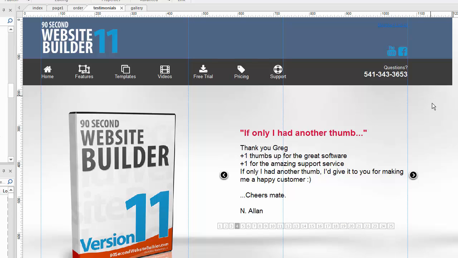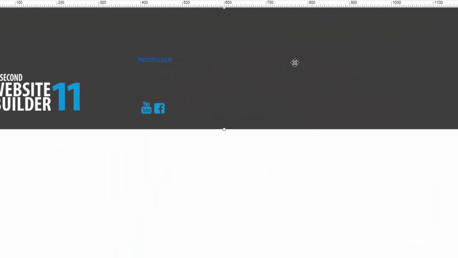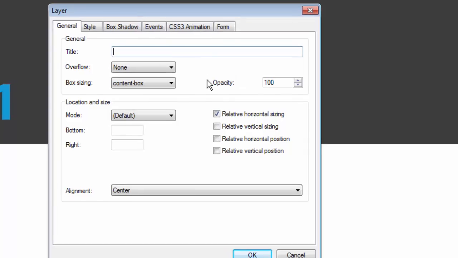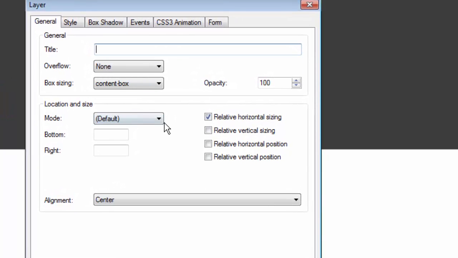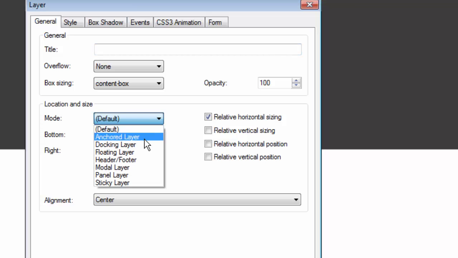Now, in other layer videos, and we're going to have to finish this video because it's getting long, we're going to talk about some of the really, really cool features and modes for layers. So just to give you a little teaser, we've been working just with the default mode of the layer. There are several other things the layer can do, from docking and floating, to using it specifically as a header or footer. The modal layer is very powerful. It's great if you're making an opt-in form or an autoresponder form. A lot of uses for the modal layer, a panel layer for navigation, and even a sticky layer. I'll show you some examples of that in other videos.